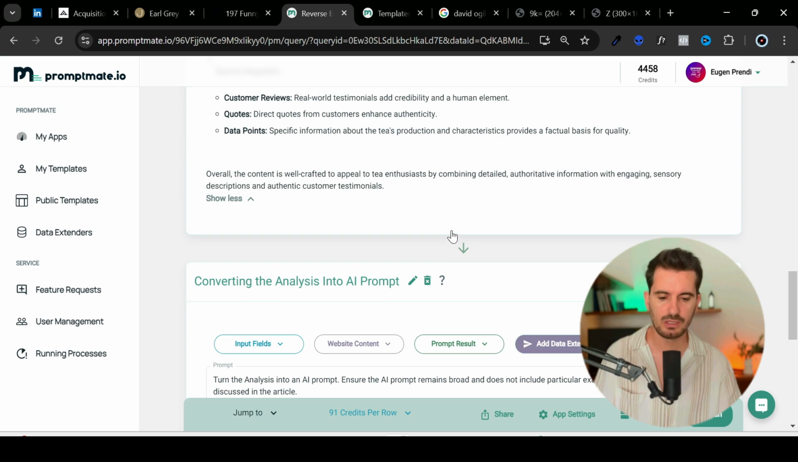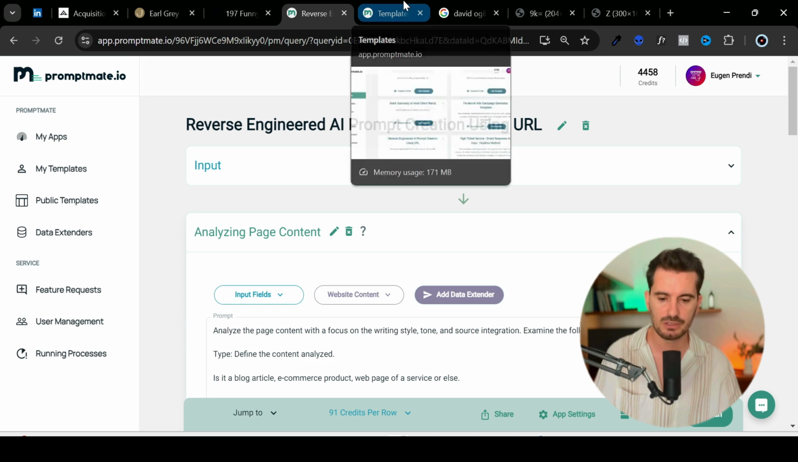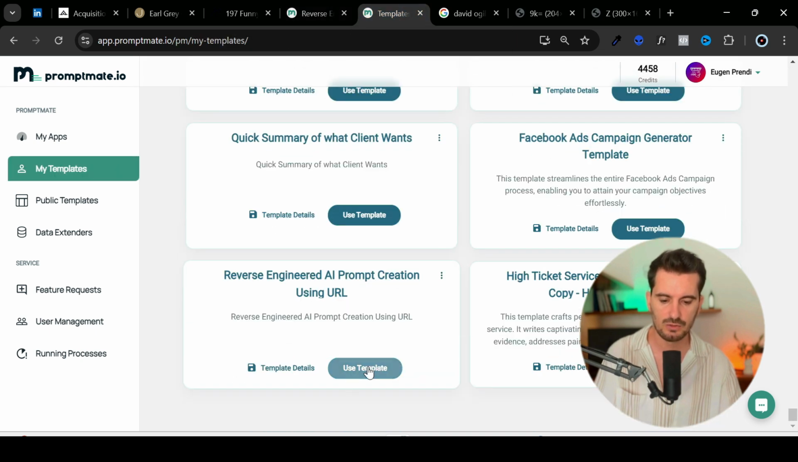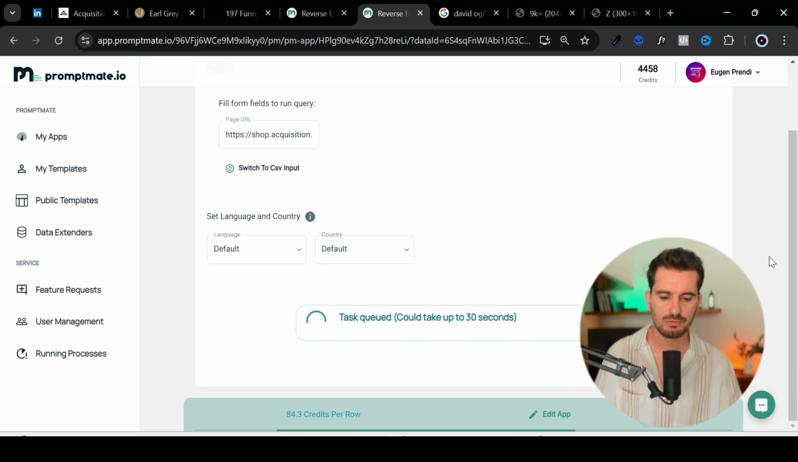Now, you saw me updating the data extender every time, etc. You would not need to do that if you are actually using the template, because the template would be something like this. You just click use template, grab the link, paste it in here and click run, right? So this would be the process. If you're actually running the template, you would not need to do what I was doing just because I was showing you the video. So as you can see, the steps are executed pretty fast and you would just end up with the prompt, right?